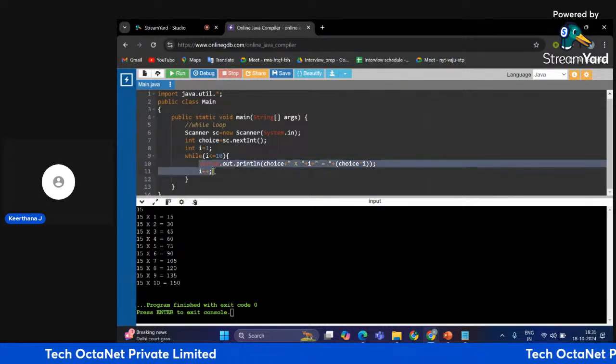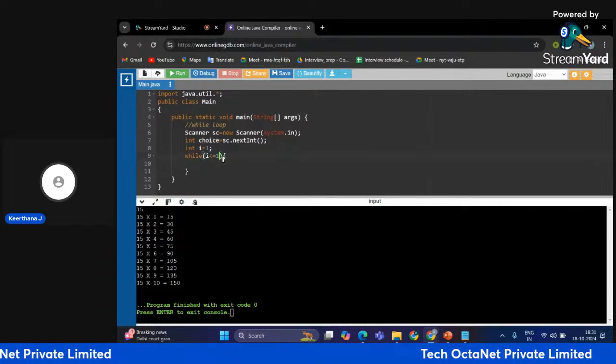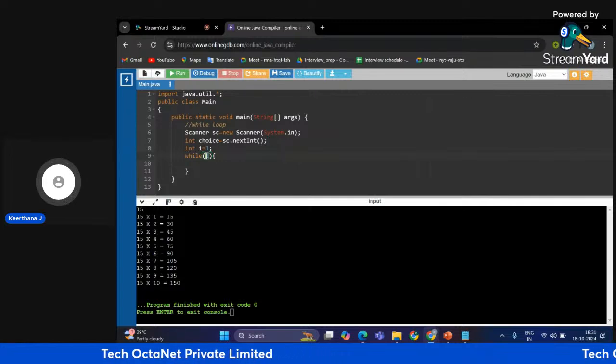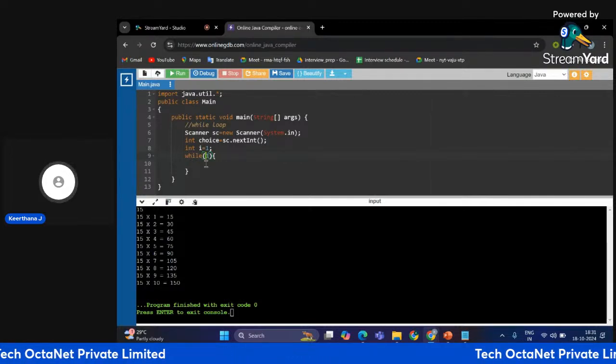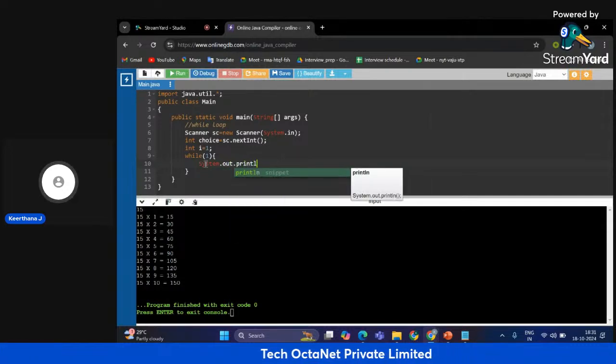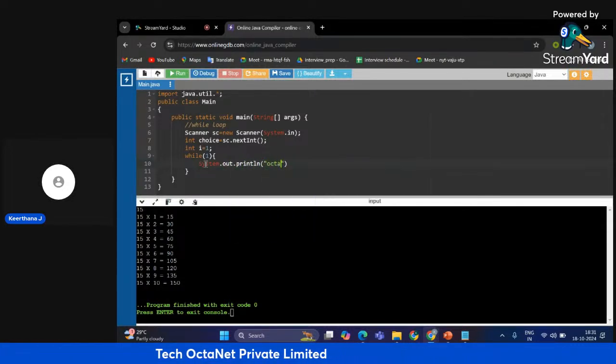If you are giving something like while 1, here 1 will be considered as true. While true, this will be the case. I'm going to give in the print statement, let me give OctaNet.